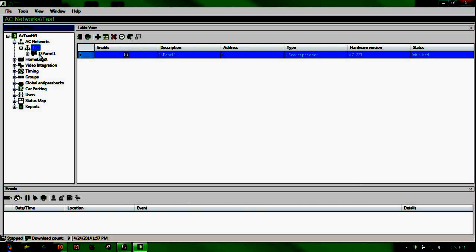I have a new panel called network 1, panel 1, and you'll see right now that I have a download count. What the software is doing at this point in time, it is connecting to this panel via the software. It's initializing it, and it will sit at this initialization for about 30 to 60 seconds, and then it will download the configuration that I have built to the panel.